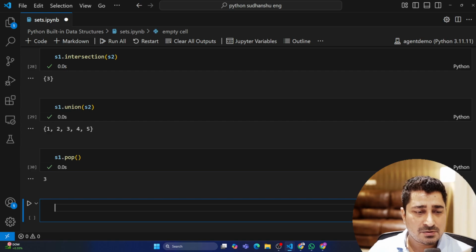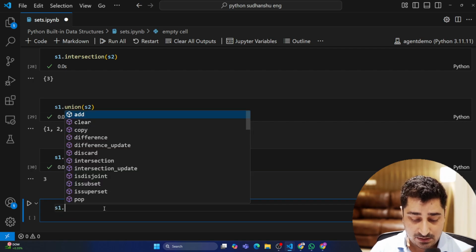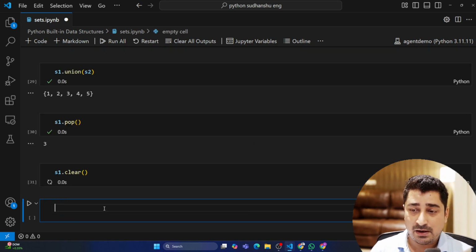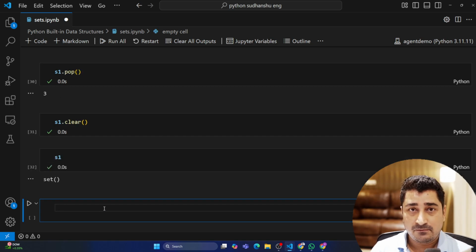Now let's talk about a clear operation. So S1.clear is going to wipe out the entire S1 that we have.